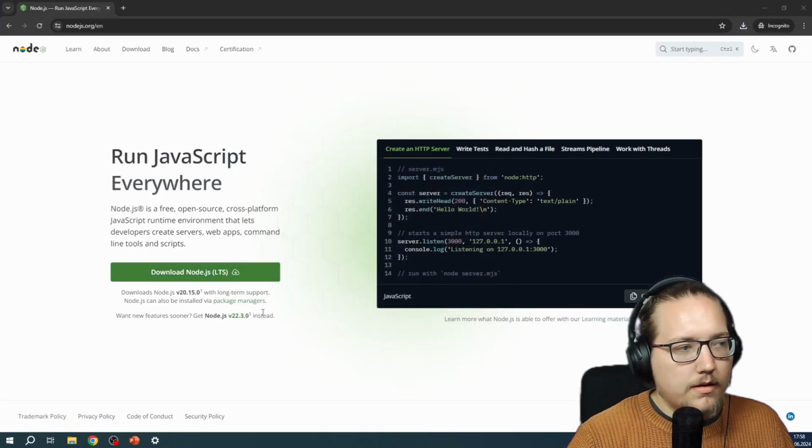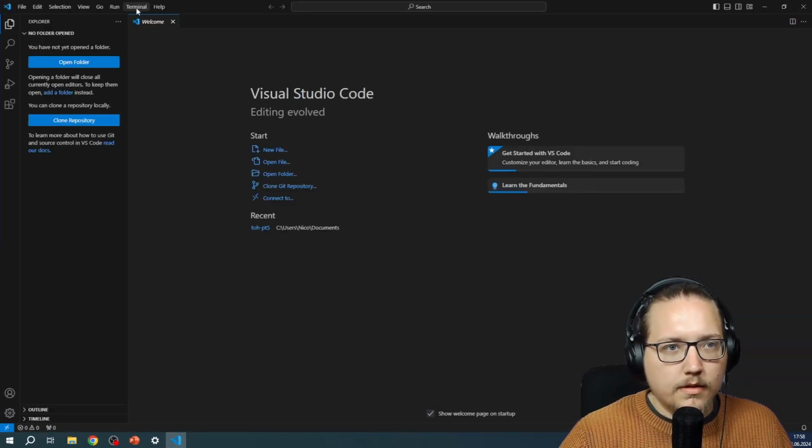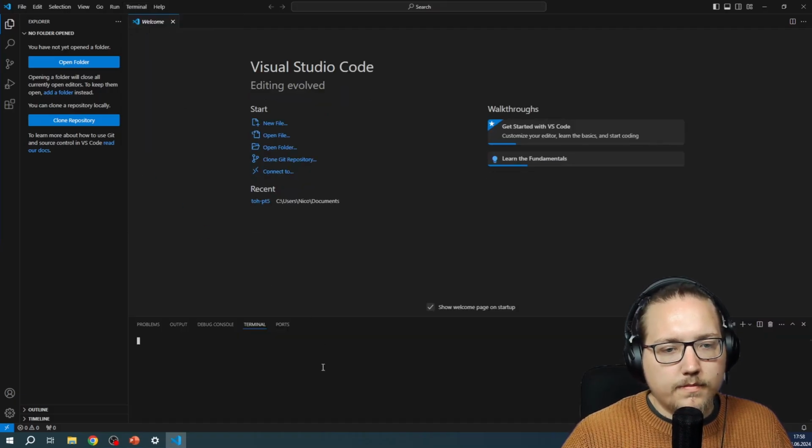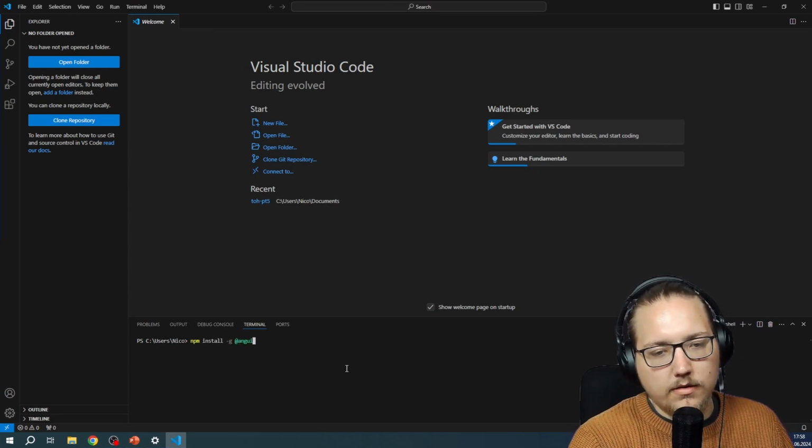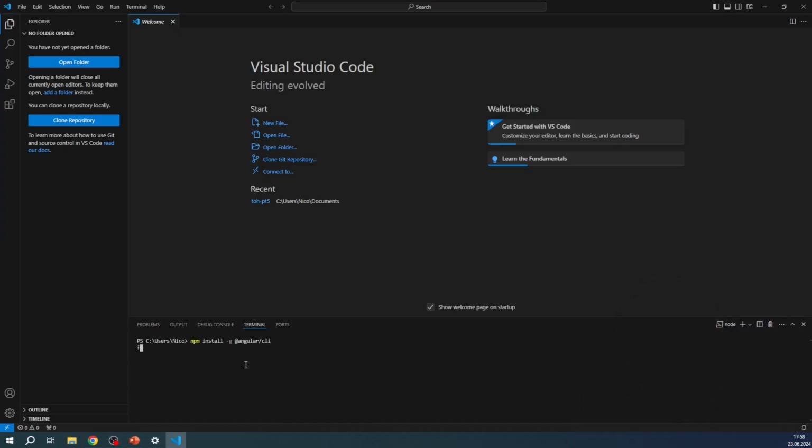Then we will start VS Code and go into the terminal. We'll run npm install -g @angular/cli. That should hopefully work.